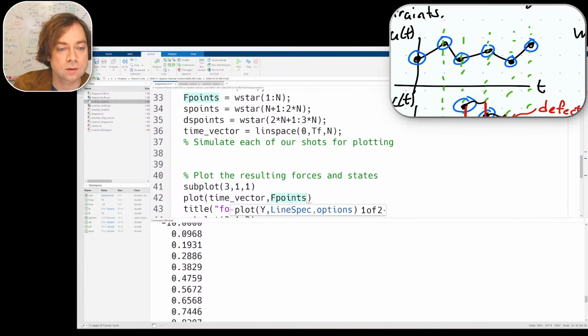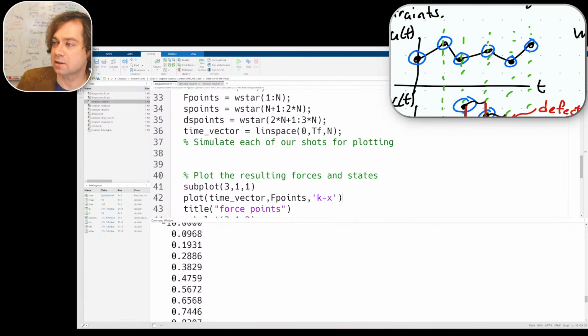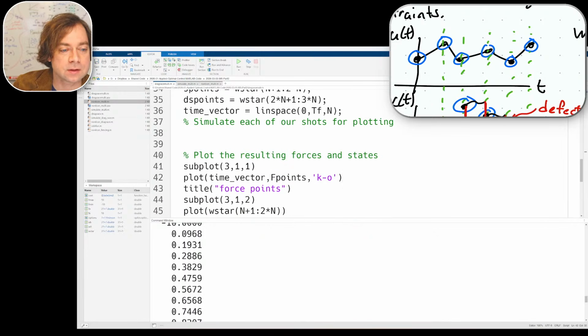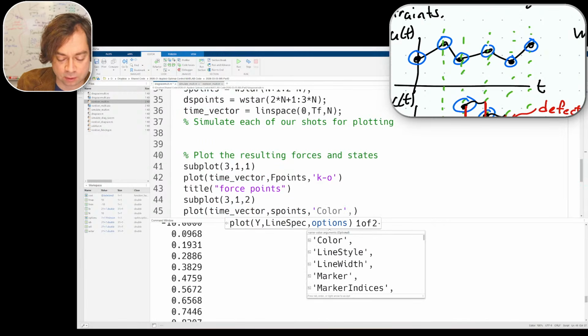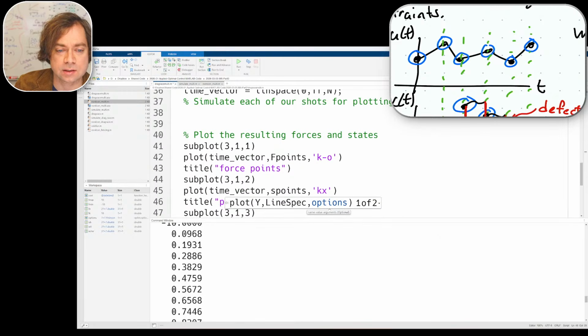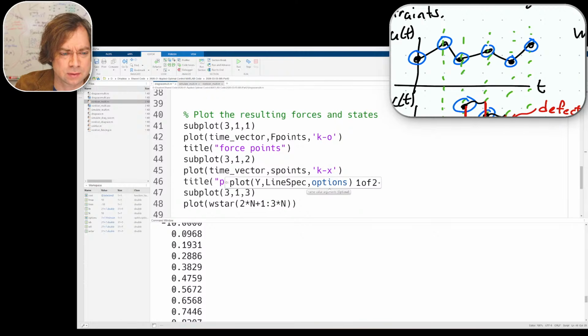F points, and I'm going to make it a black line with little O's, lowercase o. Then we're going to plot over time our time vector for our position points. That's our S points over time. Let's make that black X's, no lines, just X's. I think we'll give it a line for now. I'm just a little concerned.